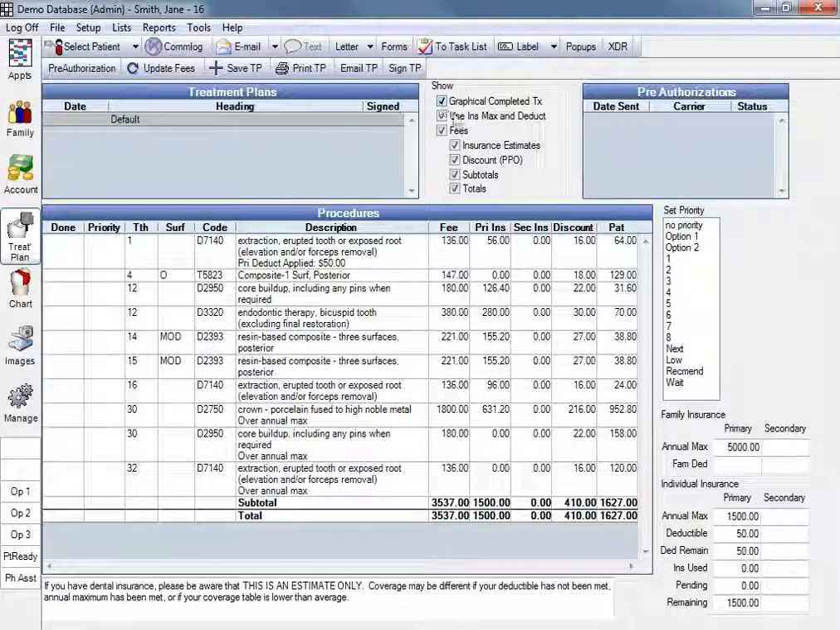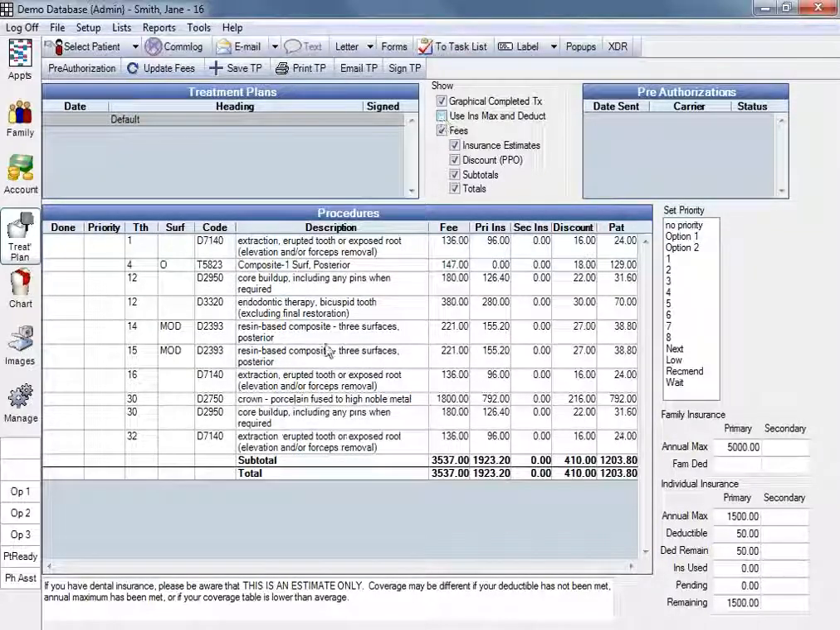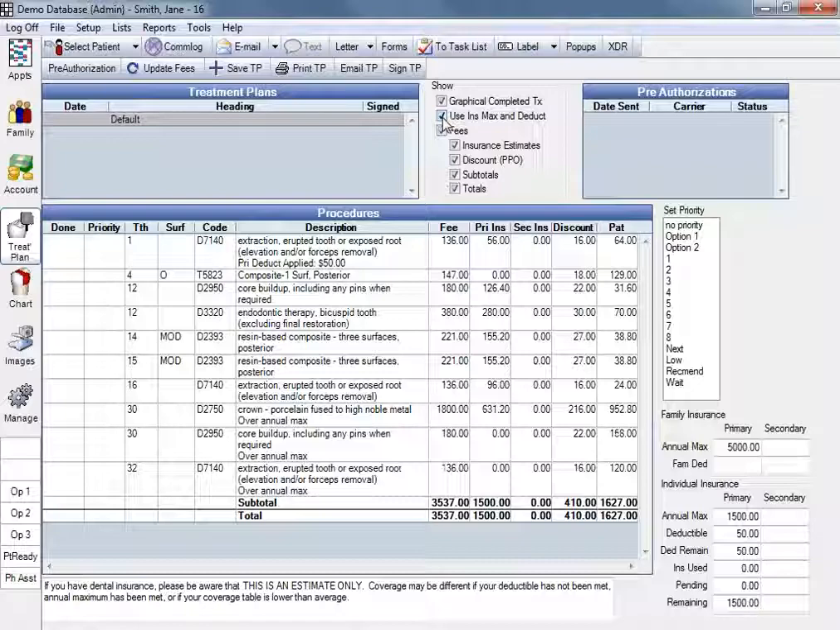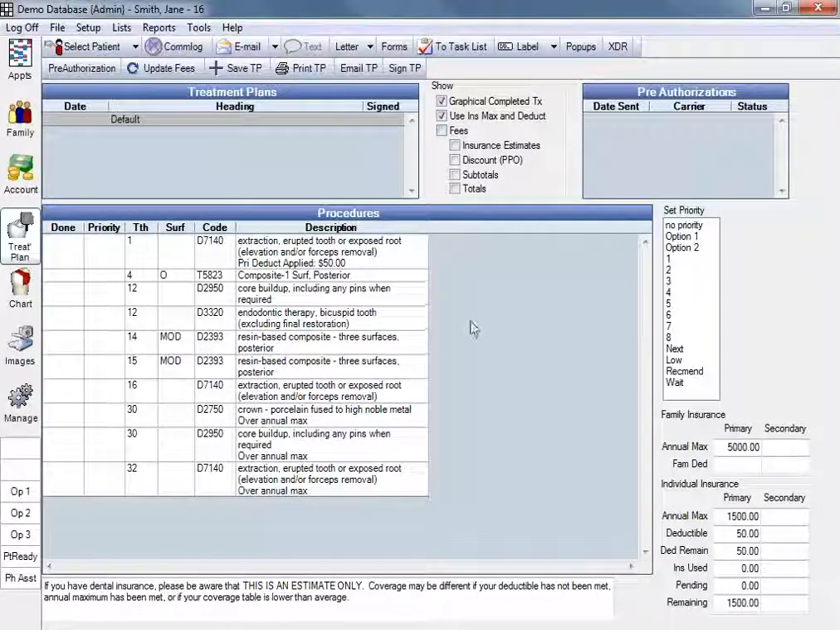Unchecked, it won't. Our use insurance maximums and deductibles. This toggles on and off the use of annual maximum and deductibles when calculating estimates. So you'll see down here at the bottom some of my procedures show over the annual max, but maybe I don't want to have that annual max calculated in because I want to see what insurance would pay. So you can toggle that on and off with this checkbox. Our fees toggles on and off all the fees. So if we uncheck this box, we have no fees showing.